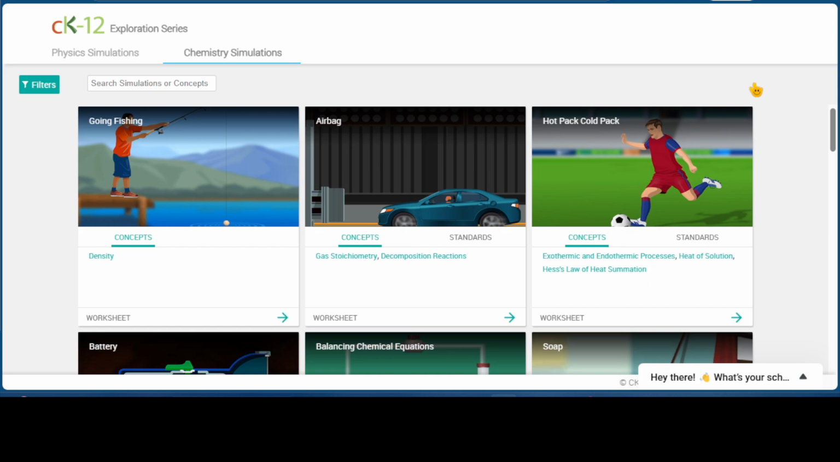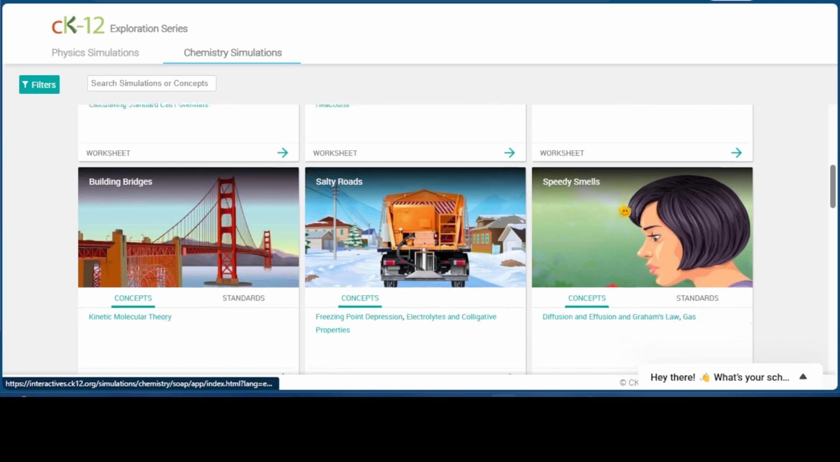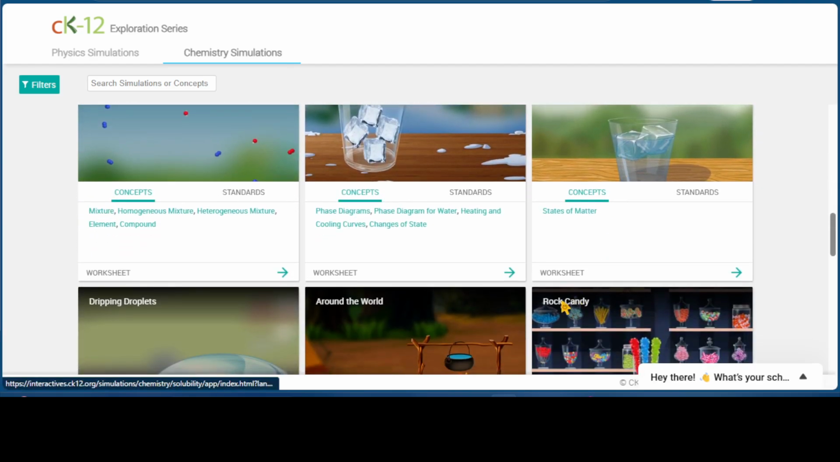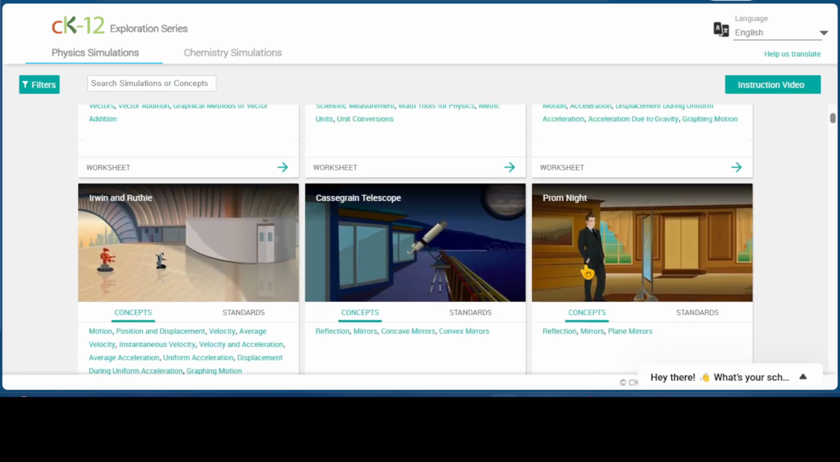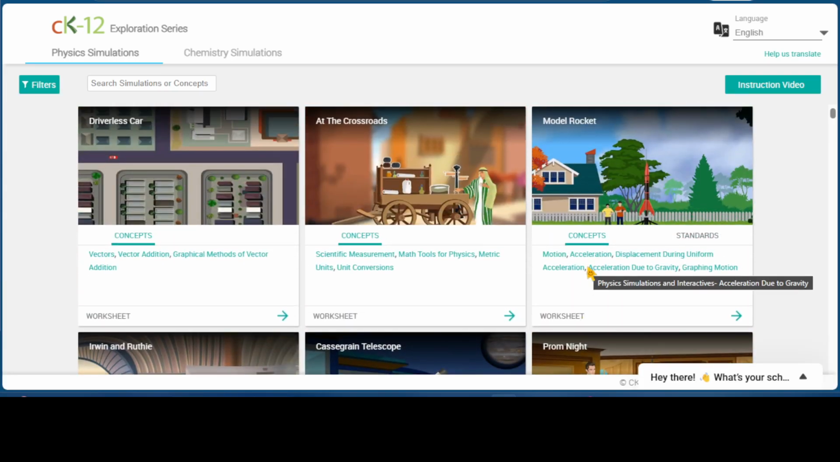So definitely a very awesome curriculum here. So here are the chemistry simulations. There are lots of them. All of them come with the worksheets and the videos. And then if you go to physics, there are also some physics ones of the same idea with the simulations and the worksheets. So it tells you the exact concepts that are being taught in the simulation.